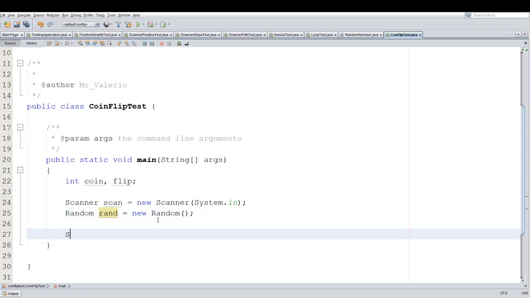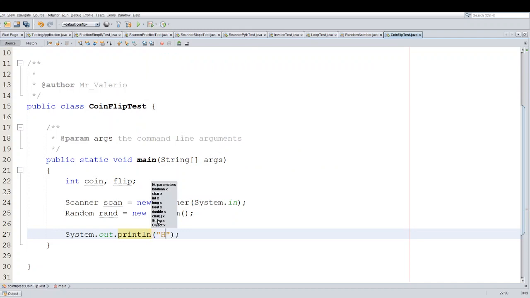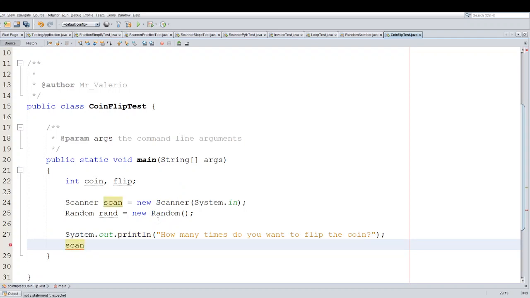So let's go ahead and system.out.println, how many times do you want to flip the coin? We'll store that into coin. Oh, sorry, not coin, flip. So flip is equal to scan.nextInt. So we're asking them how many times they want to flip the coin. We're going to store that inside flip.